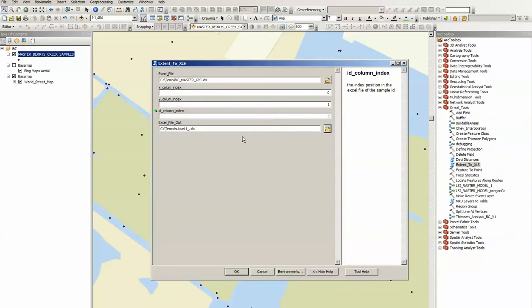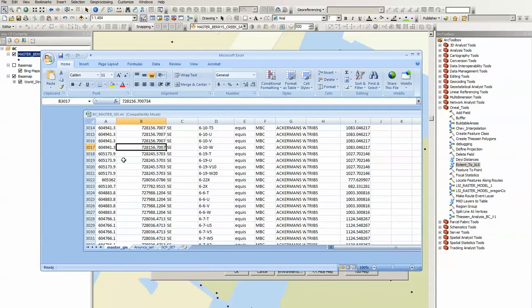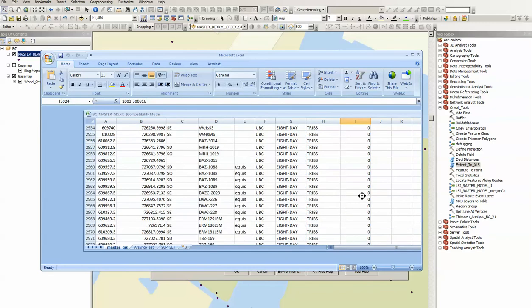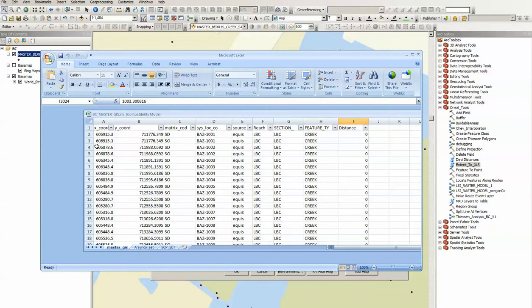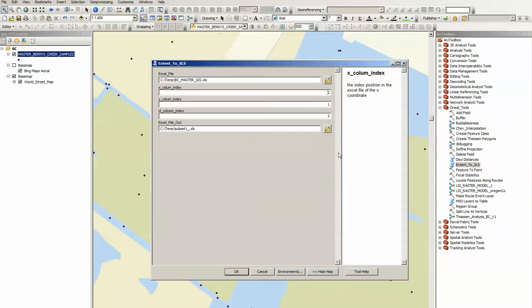So I've populated the boxes here. The first thing to point out is these column indices are actually the position of the columns within the Excel file. So for our input column, you can tell that the 0 position is the x coordinate, position 1 is the y coordinate, and position 3 is the ID, hence the 1, 0, and 3.